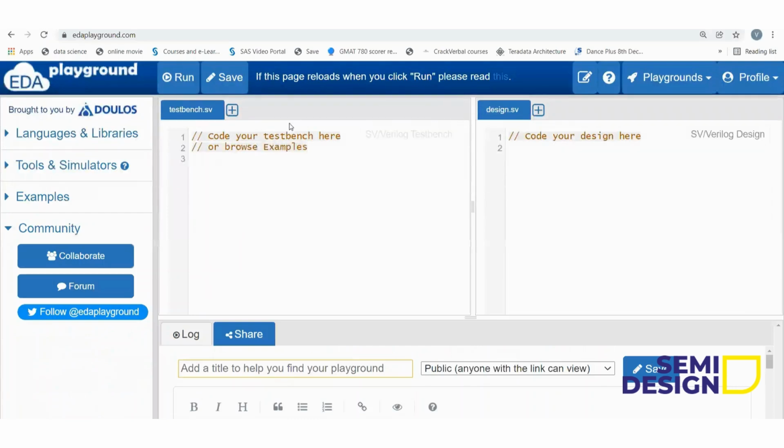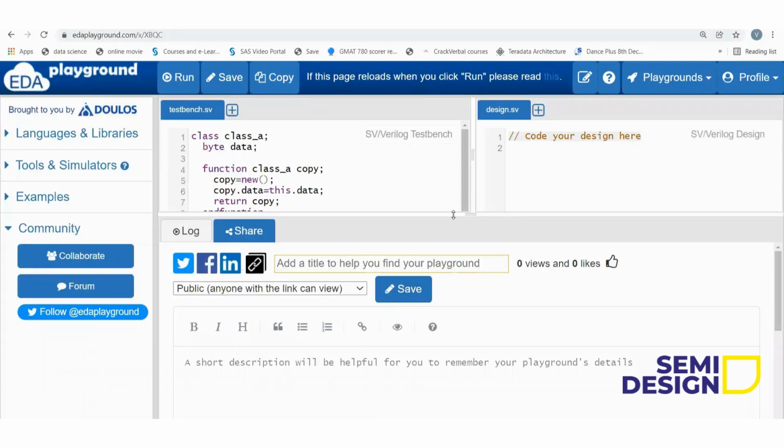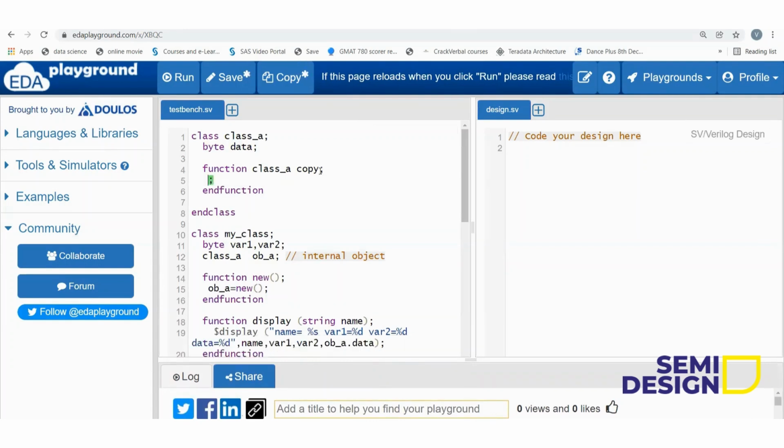We will see here. This is one class A. Function display, then dollar display inside class A, and your data value equal to, it will display what your data value is.